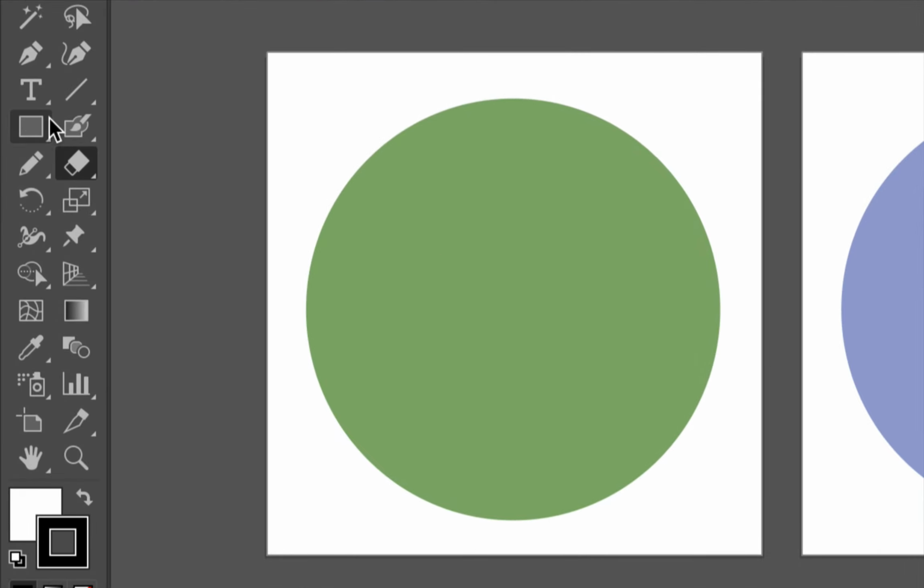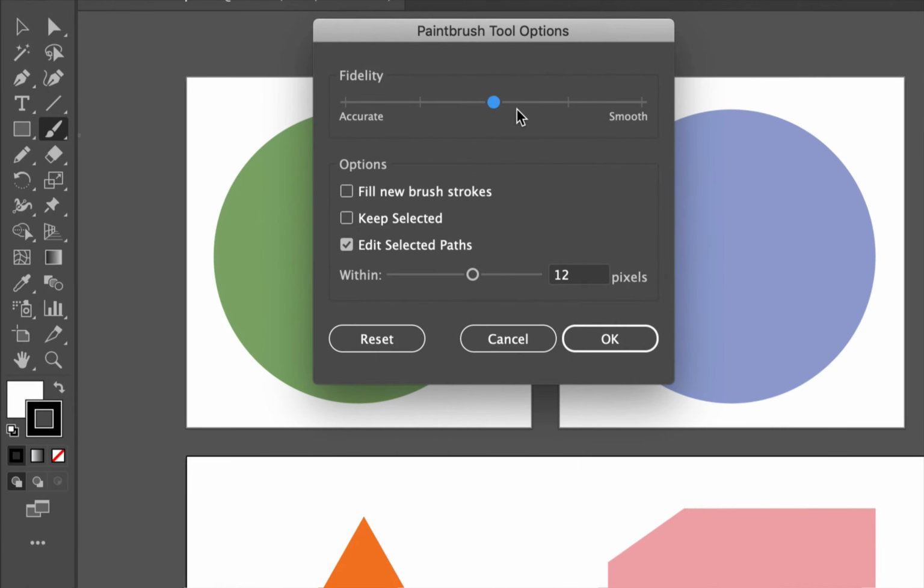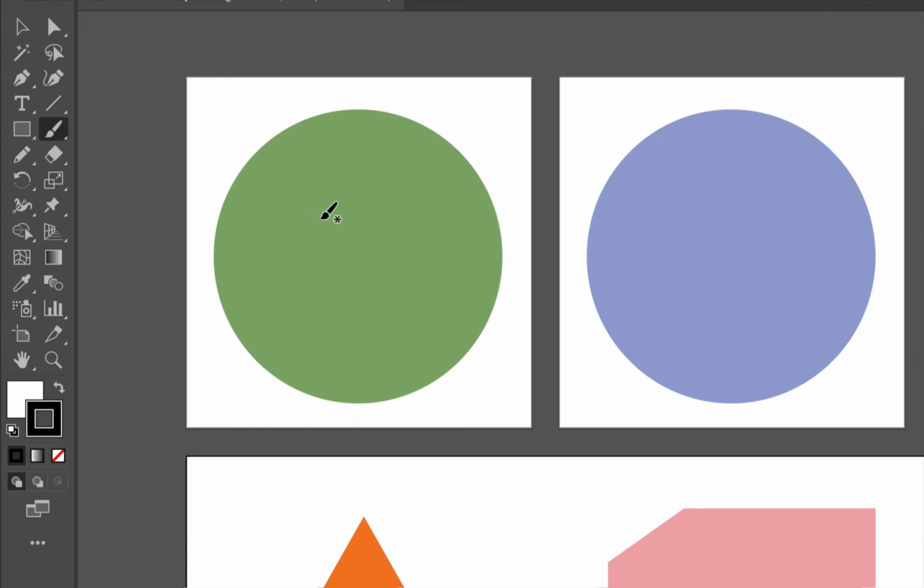Finally, let's navigate over and locate our regular Paintbrush tool, and we can double click on this tool to open up the options, and you can set your options to whatever you feel most comfortable. I'm just going to keep mine the default fidelity, but make sure Fill New Strokes is unchecked and Keep Selected is also unchecked for what we're doing here. We'll say OK to that.